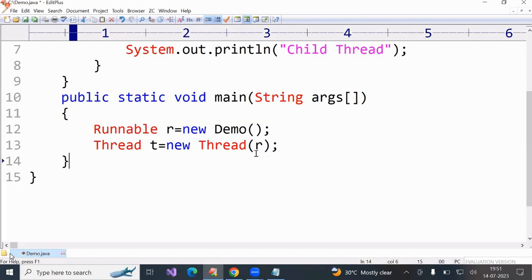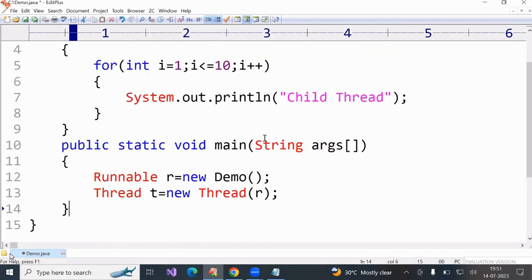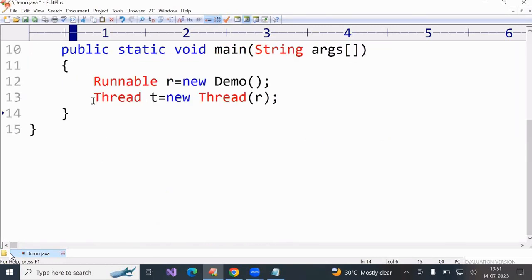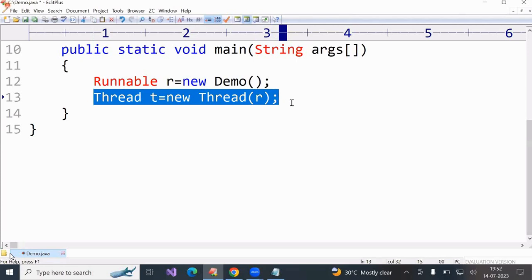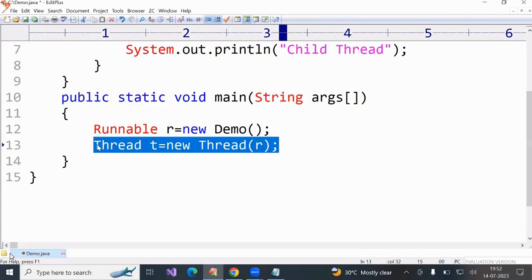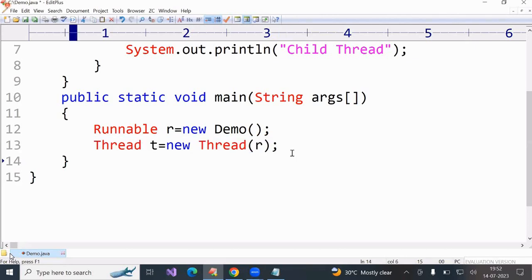In the previous program, we didn't create a Thread class object, but here we created a Thread class object. Why? You'll understand. What is the next step? The start method is in which class? Thread class. The Thread class reference is already there, no? What are we trying? t.start().